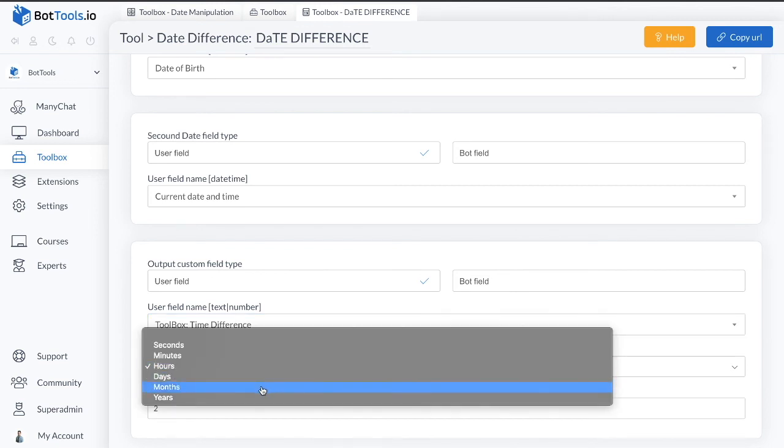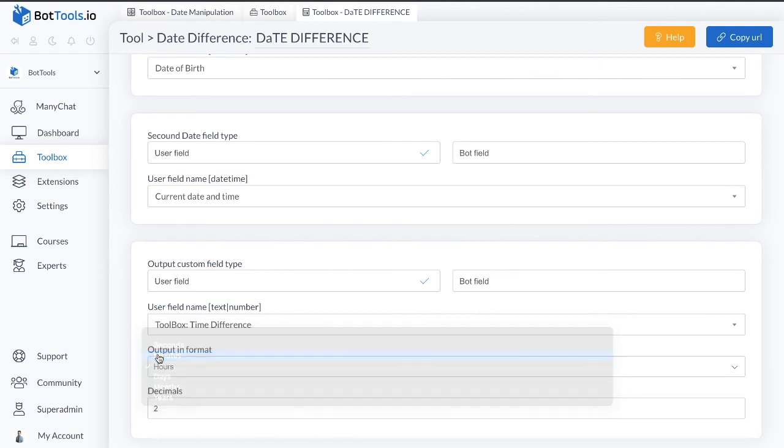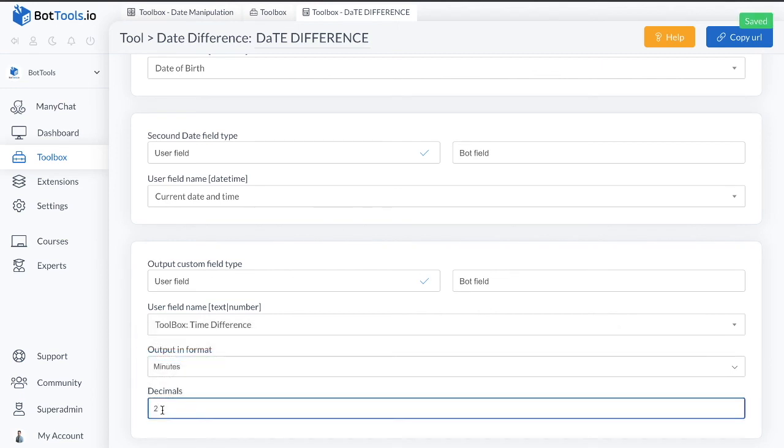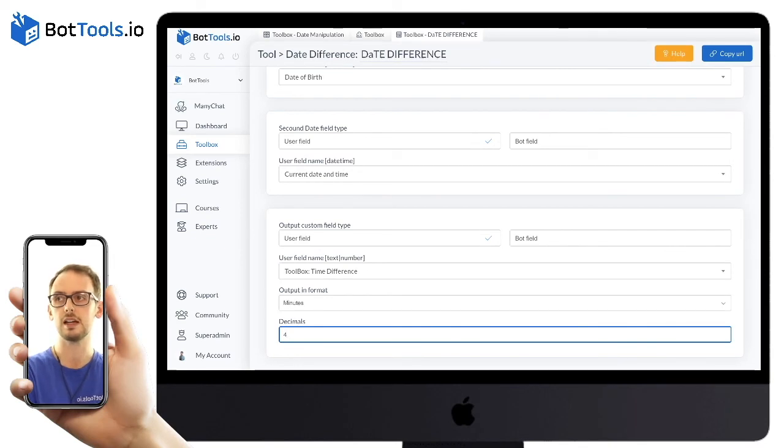You can also choose other types of metrics to count the amount of time between your two inputs, and you can also change the number of digits after the decimal point. Now, a really great use case for this type of tool would be, let's say you ask somebody when they were born, and you know what today's date is because you know the date and time of when they placed in the action. You'll be able to work out how many hours or how many years old they currently are if you wanted to do something upon that kind of nature.